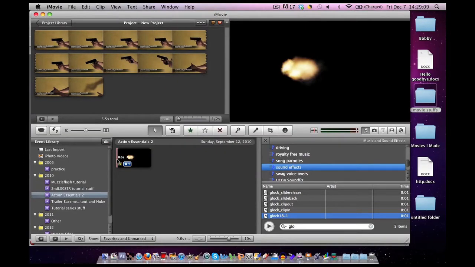Now, if you recall from our previous episodes in the iMovie muzzle flashes, the main issue is that the muzzle flash has to be on the screen for only one or two frames. But iMovie's minimum time for a picture to be on screen is 0.1 seconds. Now, these muzzle flashes only last for one or two frames, which is exactly what we want.